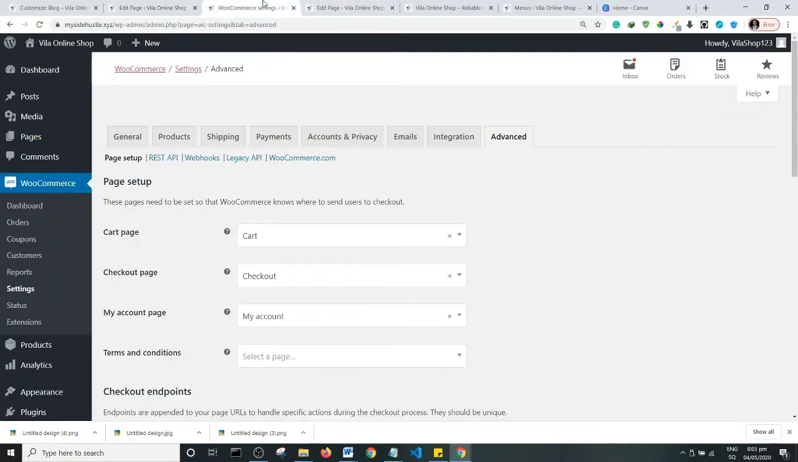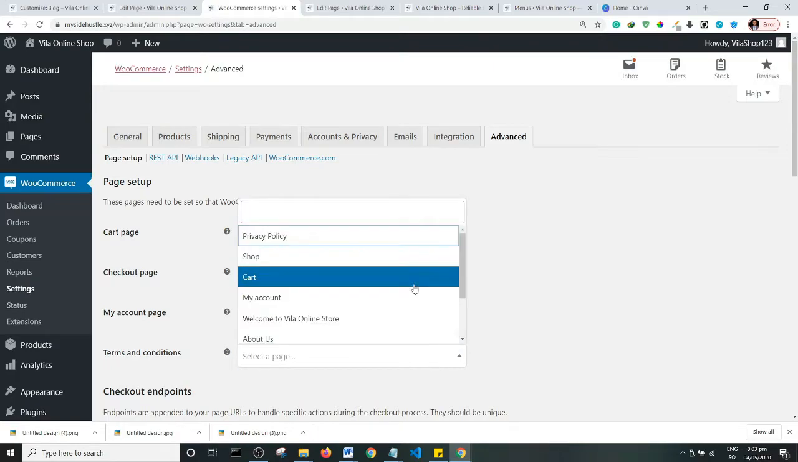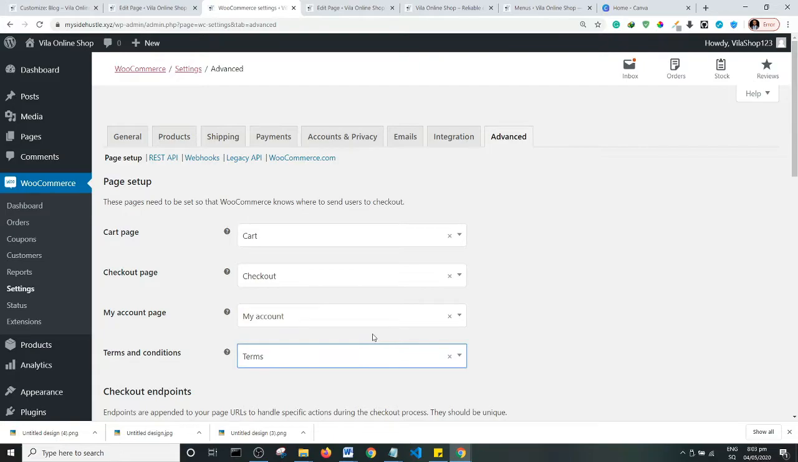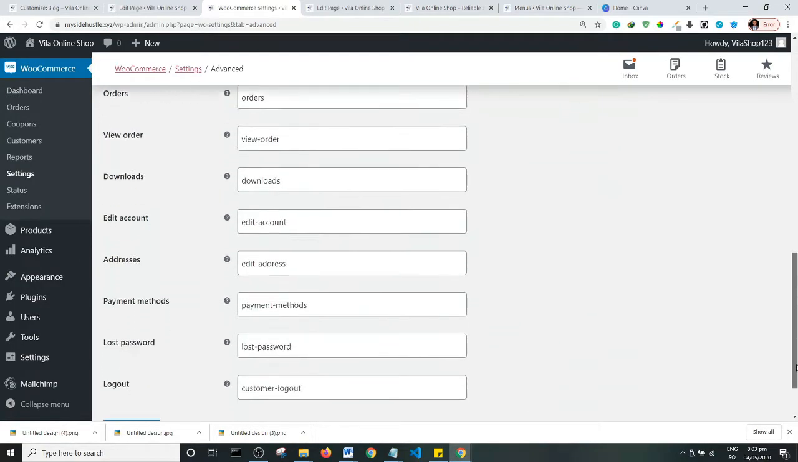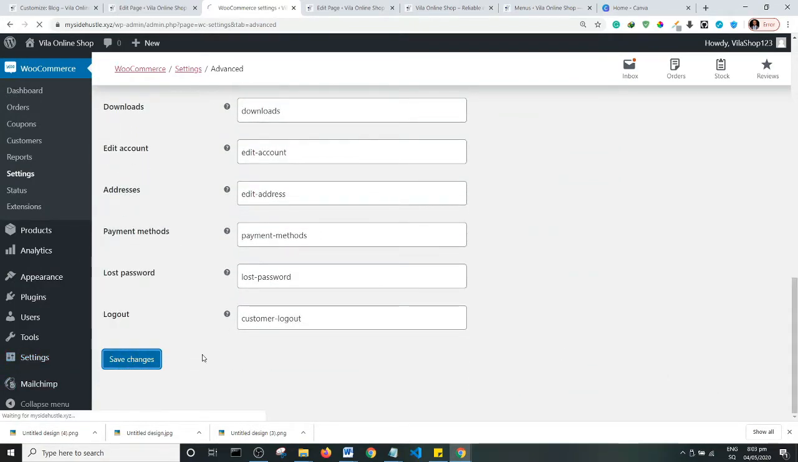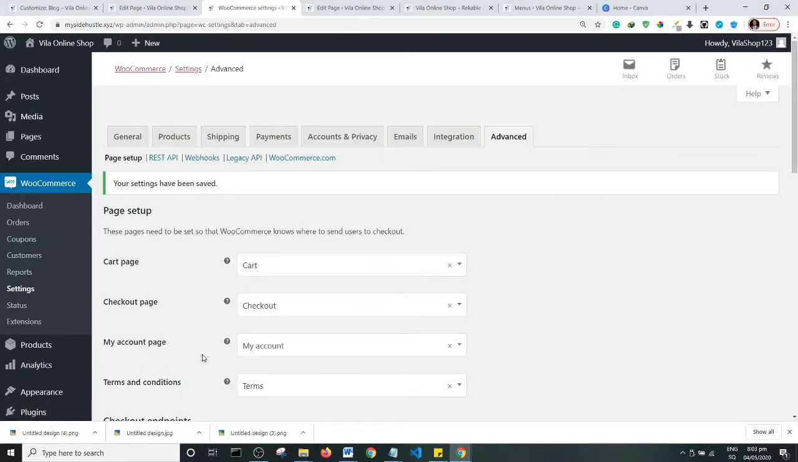Okay, so let's come back to our WooCommerce settings and refresh the advanced page. Click on terms and conditions and set it to terms, even though it's a blank page. I'll show you how to generate a starter template for your terms and conditions. You can leave the others as is and save changes. So right now we've gone through the settings for the WooCommerce plugin.